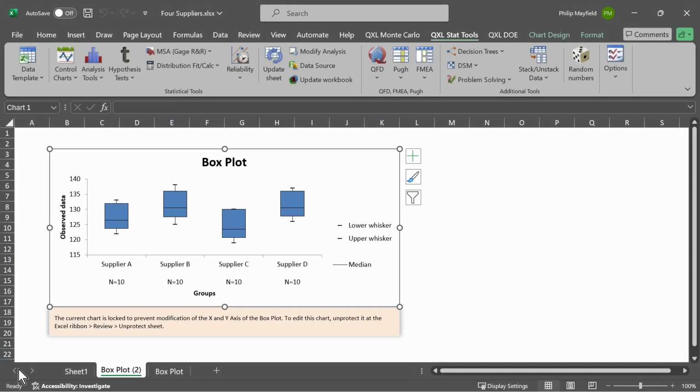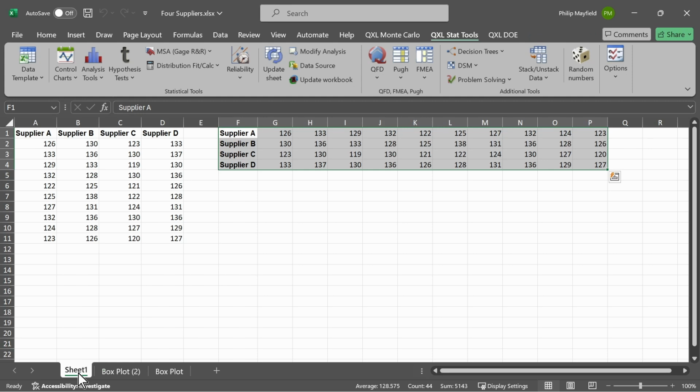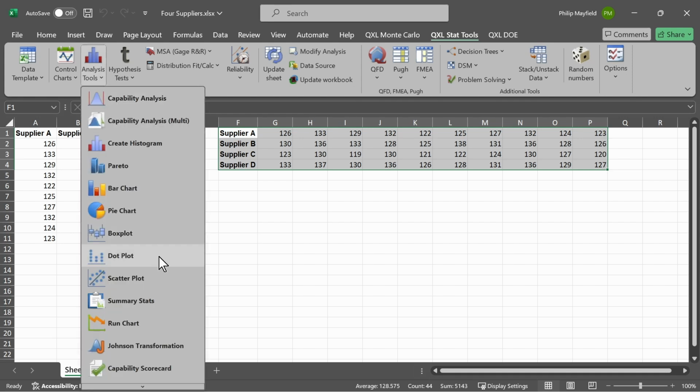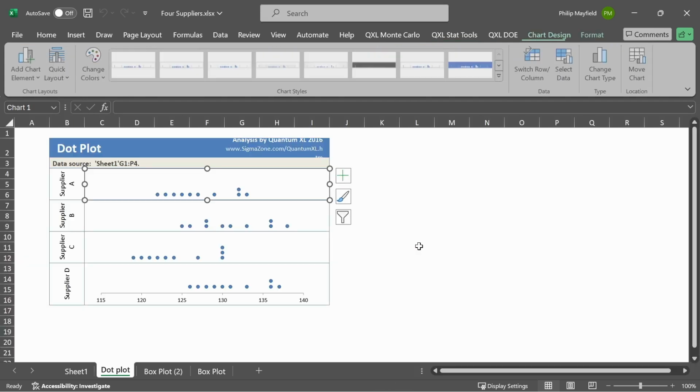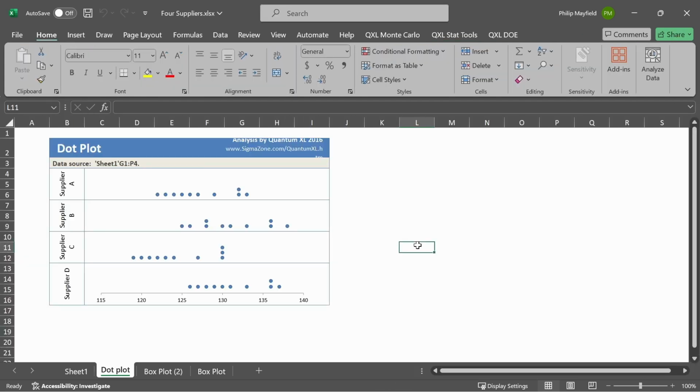Doing the dot plot is identical to the box plot. We just choose the dot plot menu item, and the data can be rows or columns for the dot plot as well. So I select my data, I click on Analysis Tools, and then Dot Plot. The data range is correct. I'm going to skip the options and go straight to finish. And we see that Quantum Excel makes the dot plot for me in Excel.